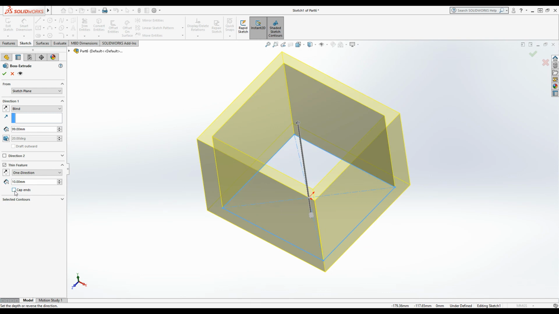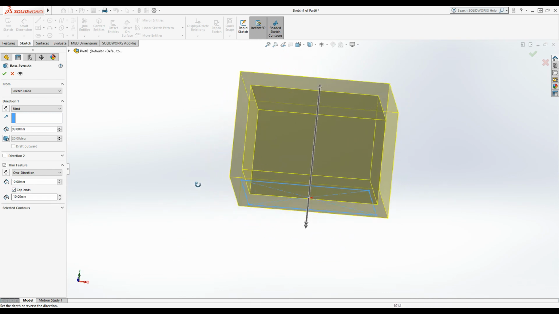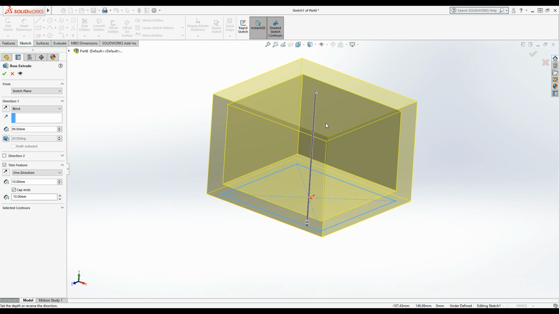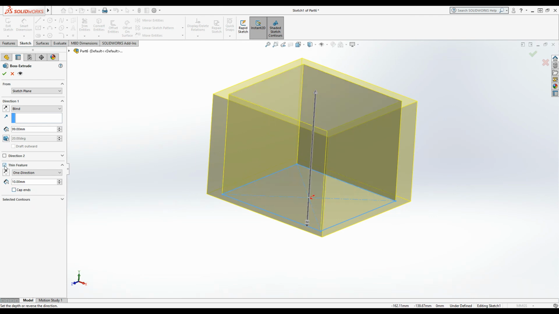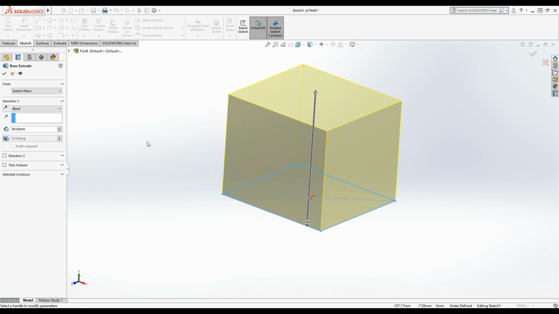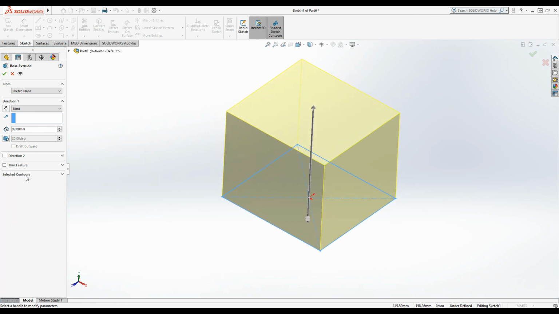10mm wall thickness, and I can choose to cap the ends as well. So it's still hollow inside, but it puts a top and a bottom on the model. Switch that off and switch off thin feature. Left with our solid block. Selected contours. If we had multiple shapes in our sketch, we could choose which one of those shapes to apply to this feature. And that about covers the extrude tool.